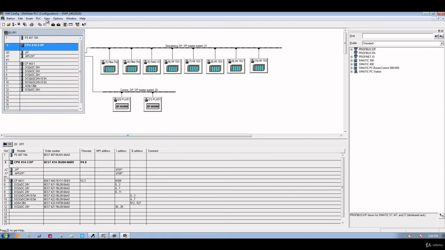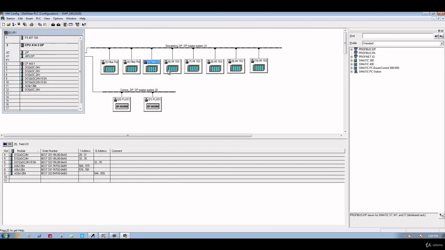Now we know what the properties and the status of the CPU are. In the next couple of lectures we will learn more about how to build this network of remote IOs, each of which has some cores. We're going to create a new IO and then configure it. Thank you.